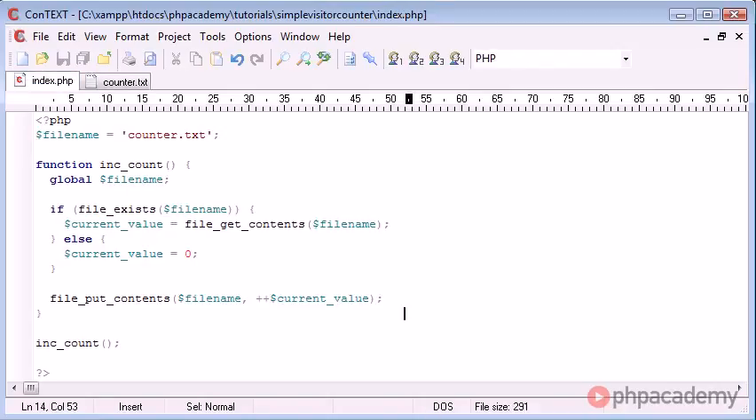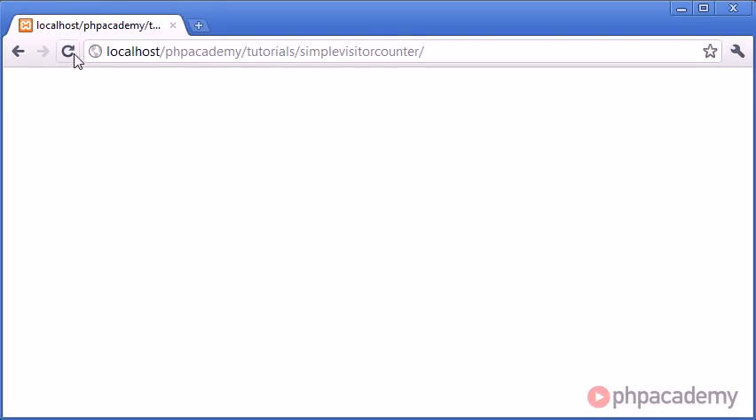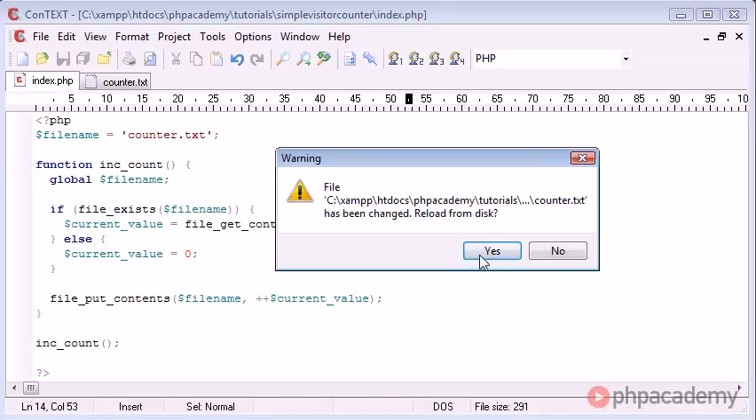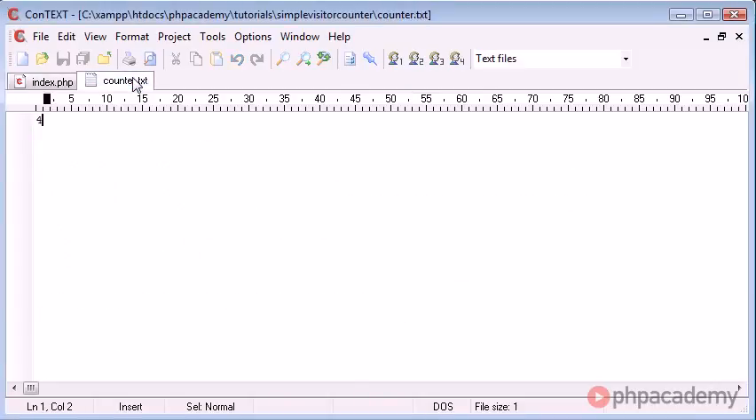Okay, so now let's go ahead and refresh our browser a few more times. Let's say 1, 2, 3. So that's 3 added to 1. We already had 1 inside of our text file. It should now equal 4. Let's reload that. And you can see that the value has changed to 4.